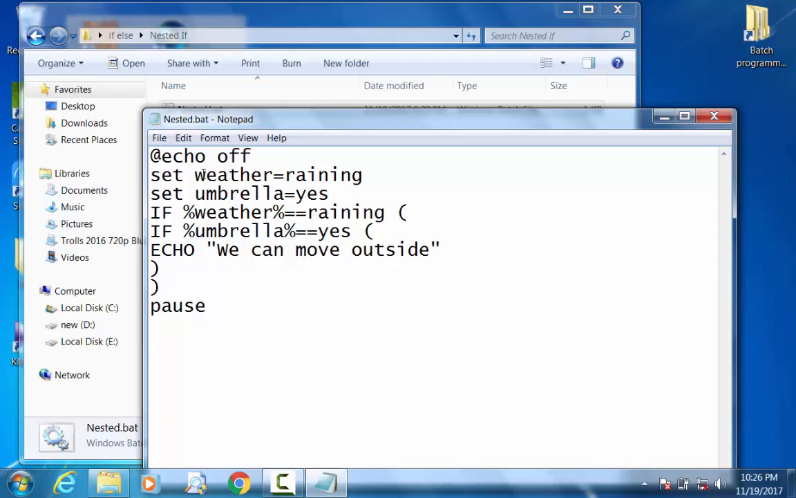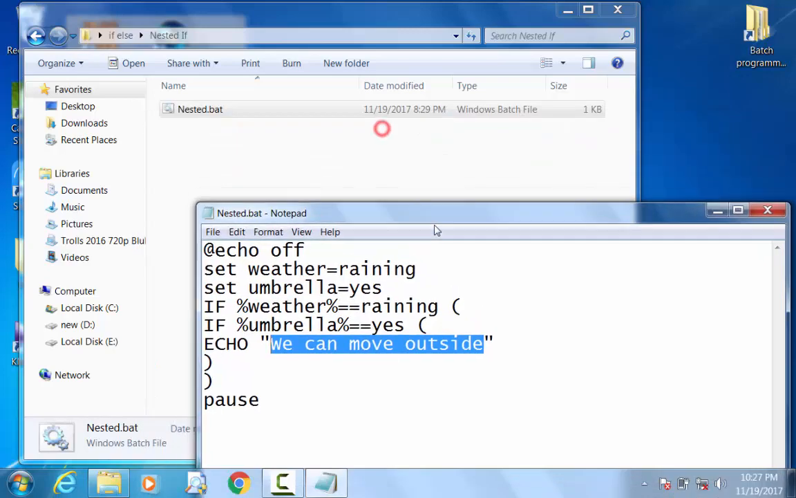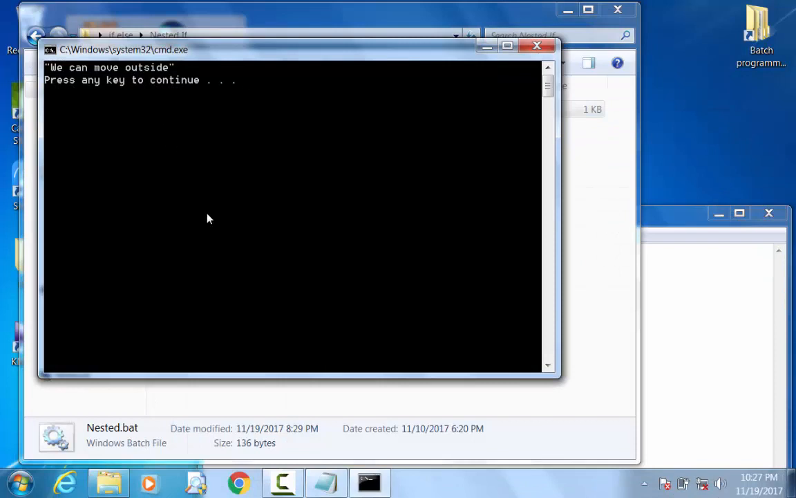So what we have set: weather equals raining. Okay, the weather is raining. Set umbrella equals yes. Okay, so we have one umbrella and the weather is raining. So if weather equals raining and if umbrella equals yes, echo we can move outside. We can move outside only when we have an umbrella and the weather equals raining. Okay, so we'll run this. This we can move outside has executed because we have an umbrella and the weather is raining, otherwise we cannot move out. So yes, we can move outside, it has printed. So this is the nested if statement.